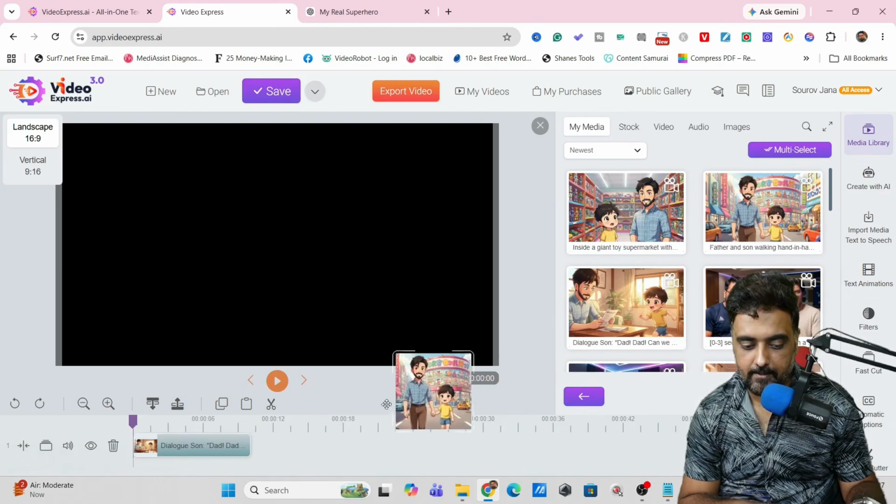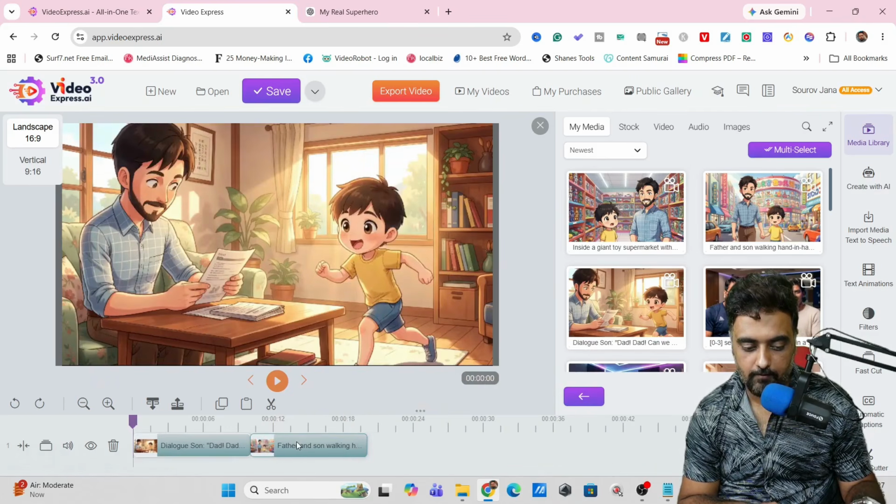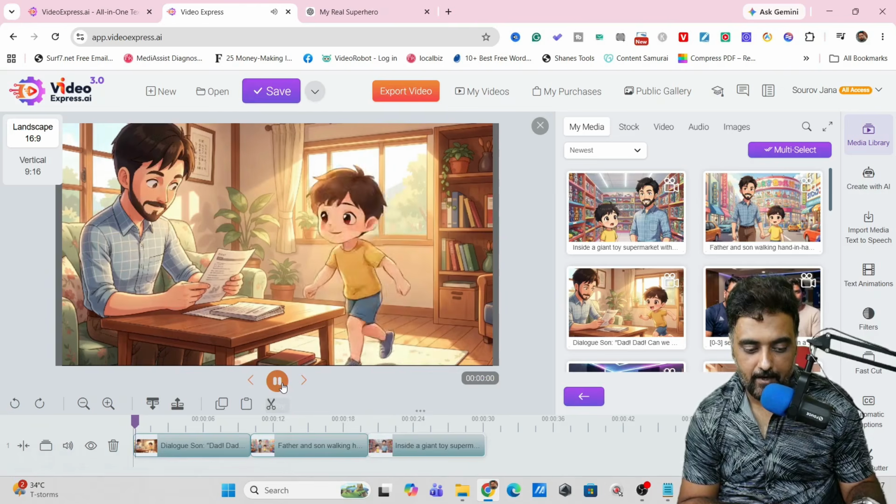That's the first one, then the second one, and the fourth one is in generation. So we need to wait for that, but it's all the same, right? You have seen how it works. Now I put them together. Now let's play and see how it looks all together.